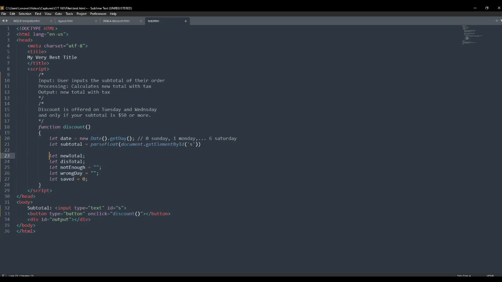So here I copied in some of the variables that I use, and I'll explain all of these things that I used and why I created them. I had a subtotal, which was a parse float. I wanted it to be a float. You could make that a 2 decimal, but it's not important. So you could just do it like this, parse float. Make sure you receive it from the right spot. Let new total was the final total that you're going to get with your taxes and all of that. The discounted total, which is dis total, that is your discounted total.